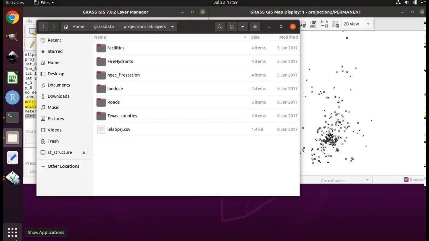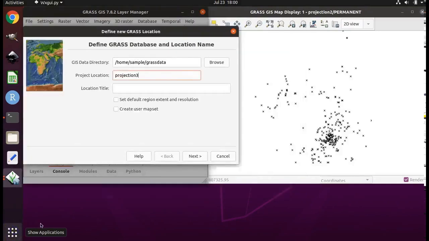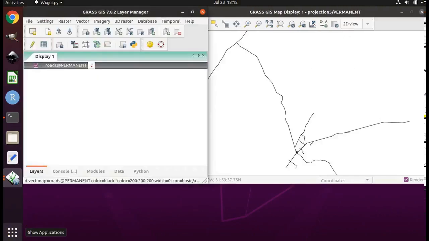So that part of this video shows you the steps that I want you to repeat for each of those other layers. Go ahead and do that. One quick note about that: every time you make a new location, give it a unique, different name. So the next location that I'm making, I'm calling projection 3. The one after that, I'll call projection 4. And then projection 5, and so on. So don't try to reuse the names of any of your previous locations.